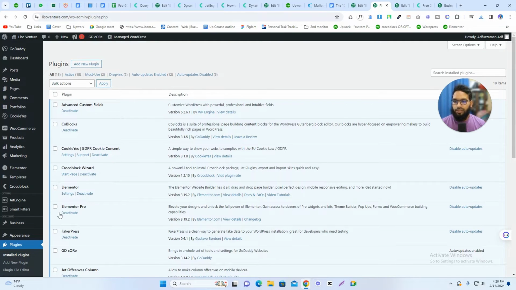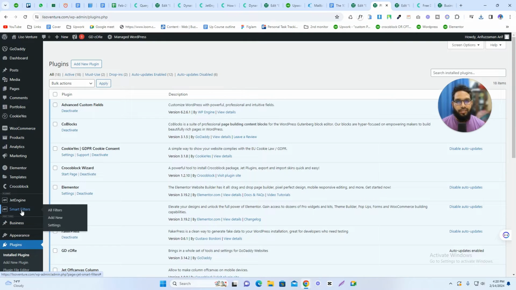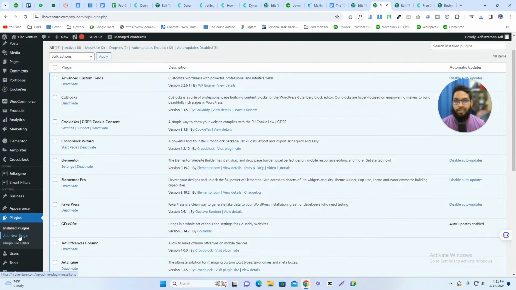You need to make sure that you have installed the Smart Filter plugin and that the filters are already created, as I'm not going to show you how to create a filter. So we have downloaded the add-on. Now you need to install it like a plugin.